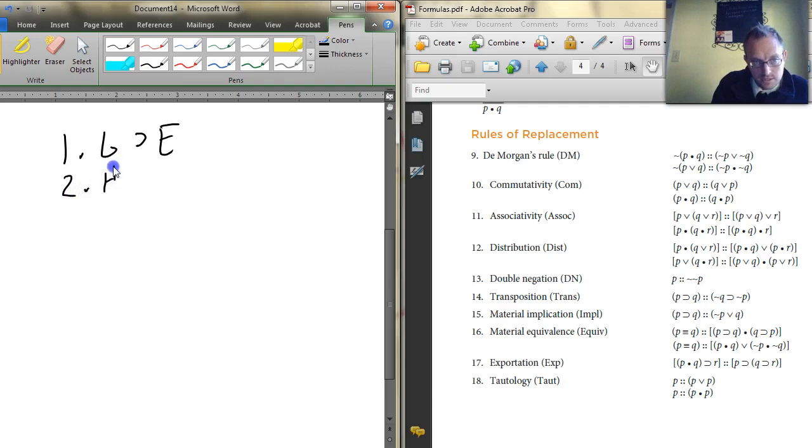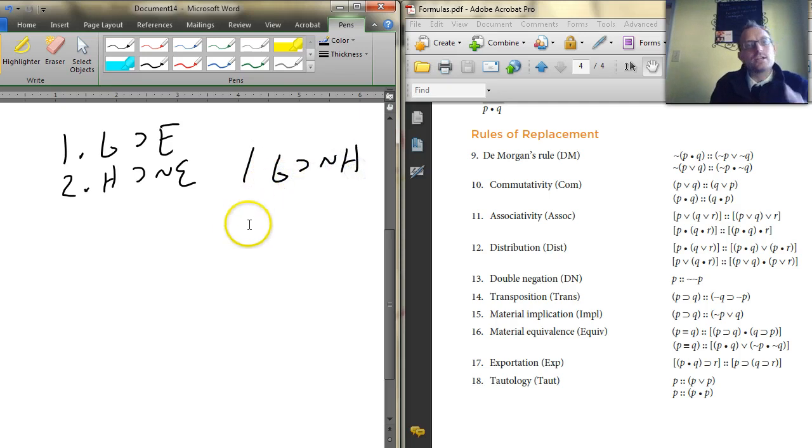Premise 2 is H, then not E, and the conclusion we're looking for is G, then not H. So I encourage you to pause the video and see if you can work out this problem. If you can, awesome, start the video back up again and see how we do it. And if you get stuck, obviously turn the video back on. So let's do this here.